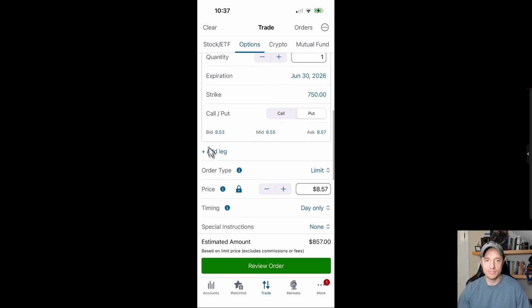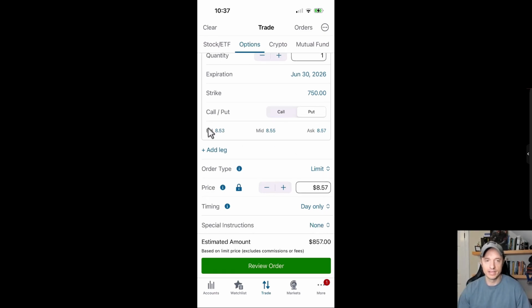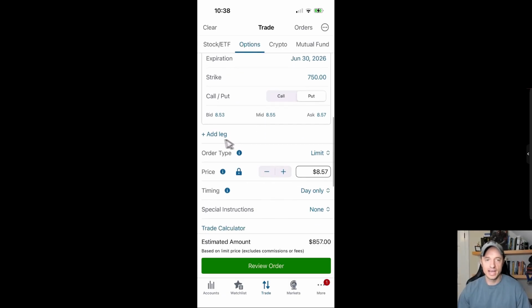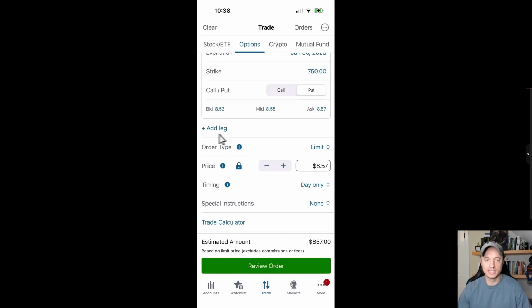And then we have the pricing. We have the bid, again, what the buyers are willing to buy it for. We have the ask, which is the price the sellers are willing to sell it for. And then we have the mid, which is the middle point between the two. Let's move on down. We're not going to add any legs because we're just doing a one-leg order. We're buying a put option.